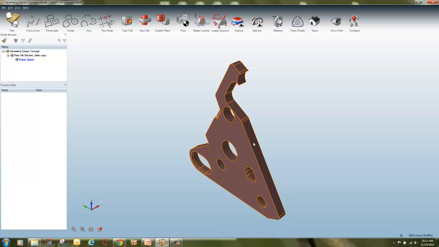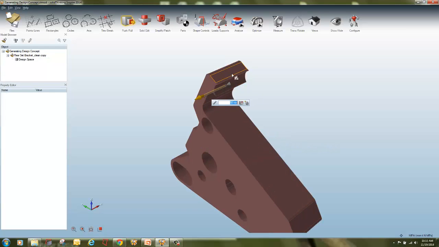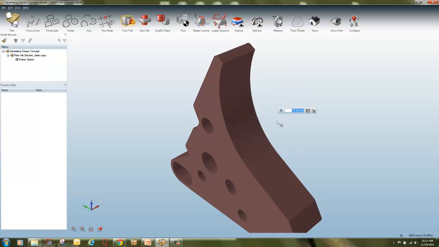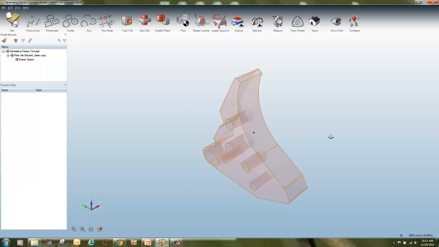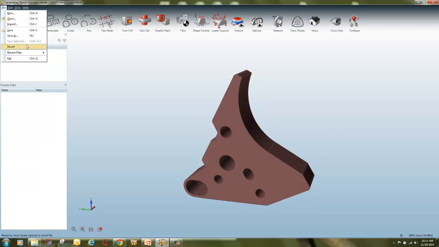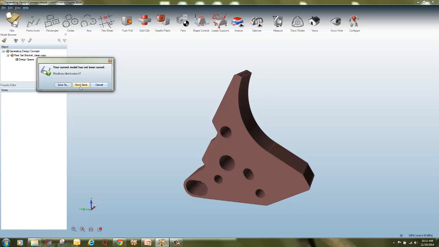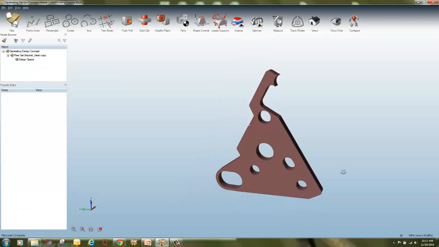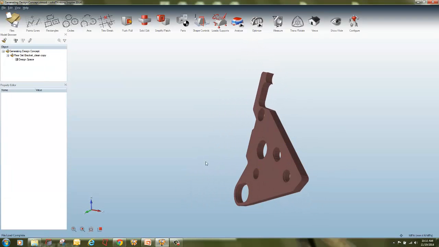Then to revert changes to the current model file, you can use this. I will make some changes so that I can show you that you can retrieve the changes. So I have made some changes to this current file, and I can revert the changes and get the original file back. So these are the options available in the file menu.